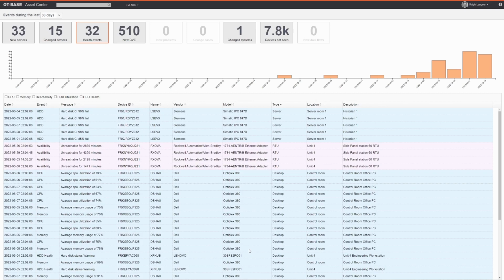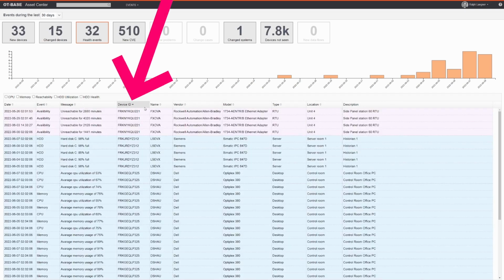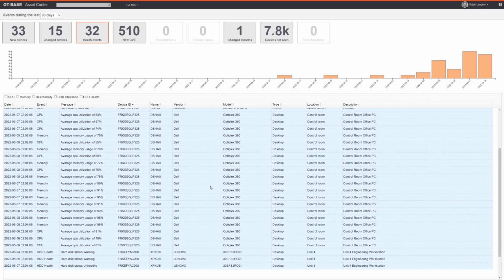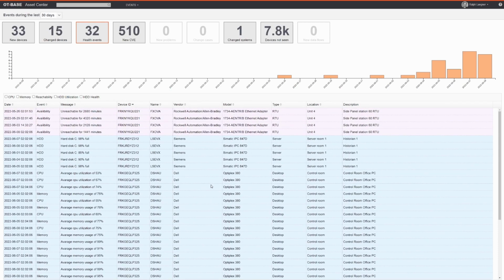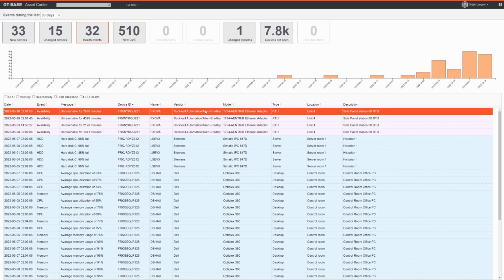In order to get a better idea of what's going on in our OT environment, we sort the event table by device ID, which will group entries by device. This way we quickly realize that all events originate from just 4 devices, 1 RTU and 3 computers. In order to see details, we just need to double-click the entry of interest. Let's start with the RTU, which apparently has network problems.